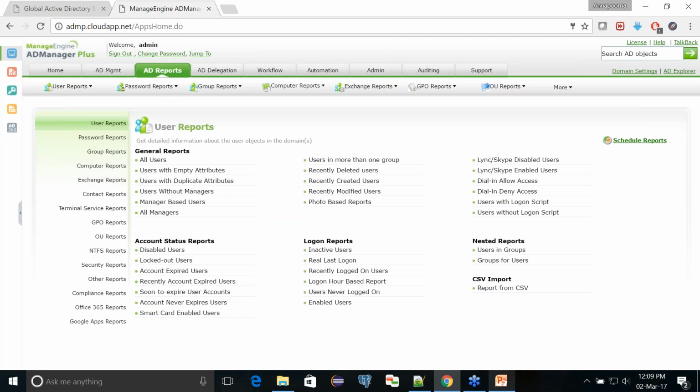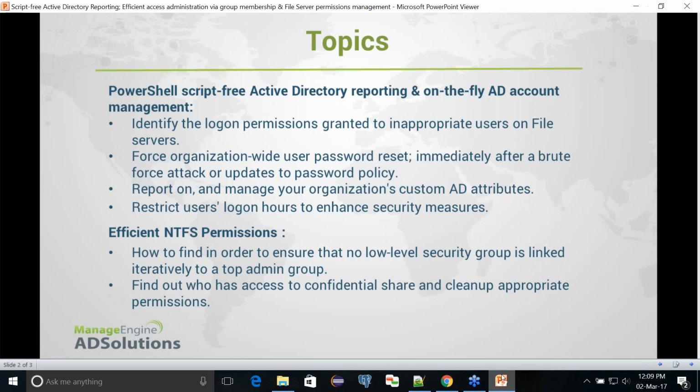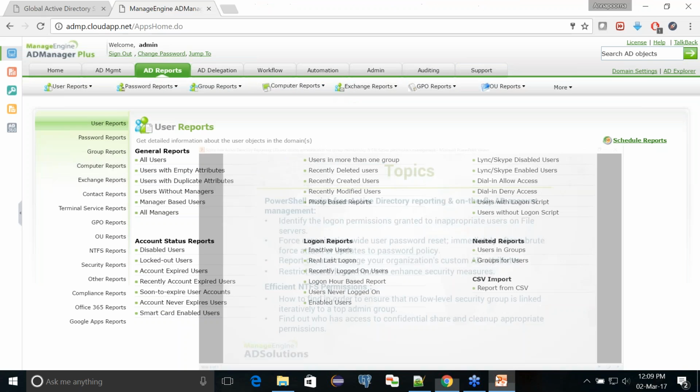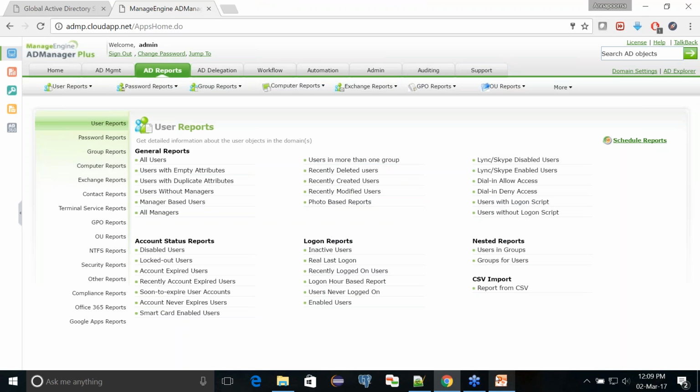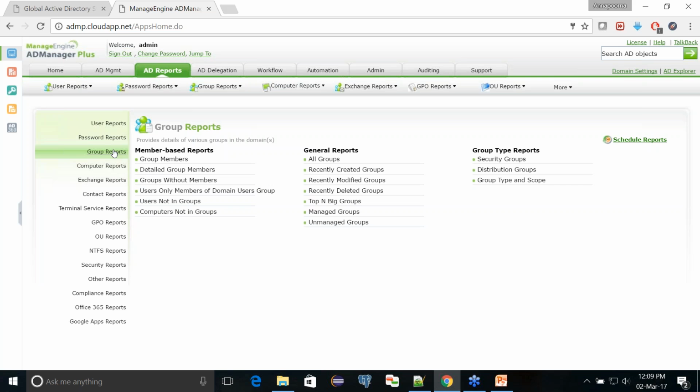As I said, the first task for today is: how do I identify the logon permissions granted to inappropriate users on file servers? As a first step, I'm going to find the users who are not part of domain admins or any confidential group. In my case, it's going to be domain admins. Let me go to group reports, and now I'm going to find the users who are not in a group.